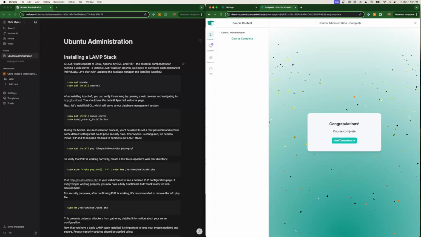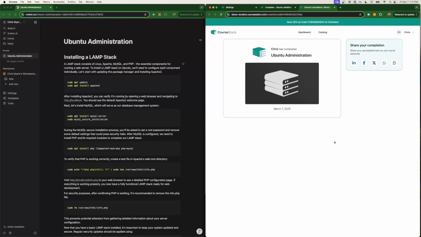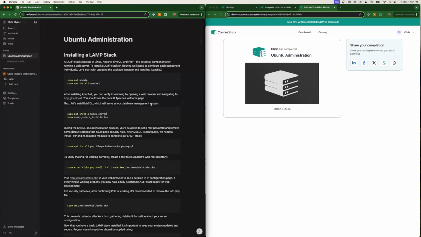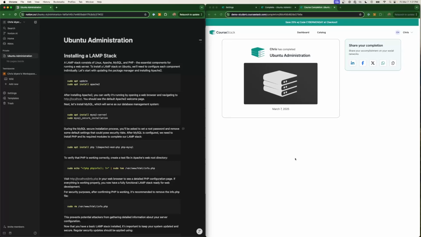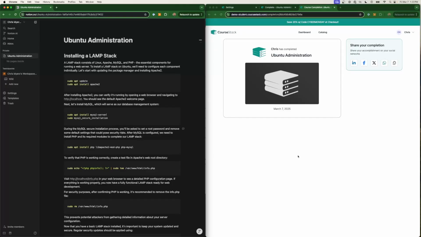So there you have it. Really fast, simple, easy to transition your existing content, especially from platforms like Notion, over to CourseStack and add in some really cool interactive content capabilities like virtual machines, Jupyter notebooks, and VS Code workspaces in the browser.